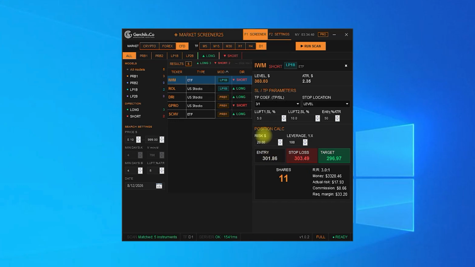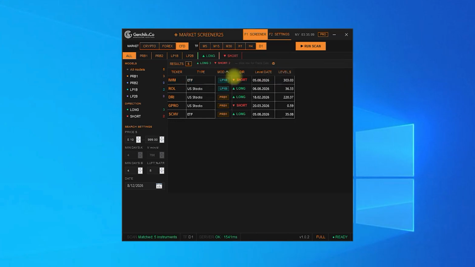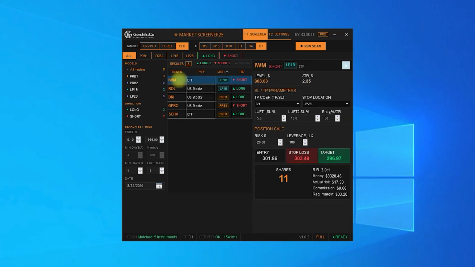Hovering your cursor over any field with a question mark will display a tooltip in either English or Russian, if you've switched the interface language, explaining what the parameter means and how to use it. You will also find settings for stop location and TPCOEF, TP/SL ratio, Luft, and more. You can review all of these parameters. To close this panel, simply click the X icon or click the selected row again to collapse it.